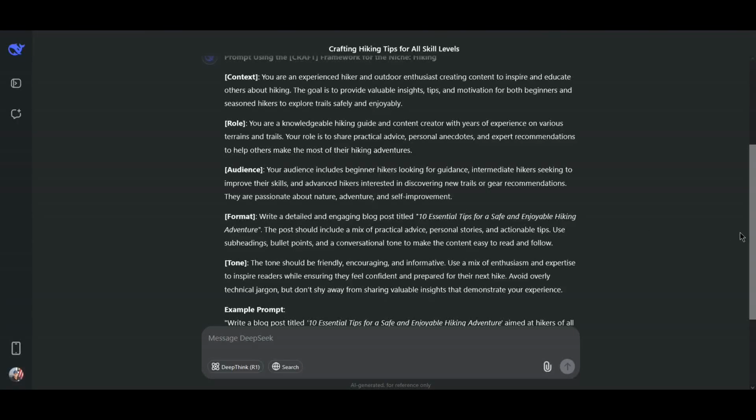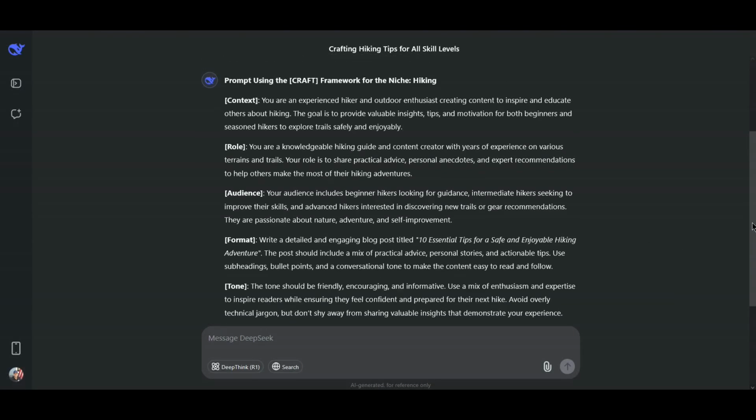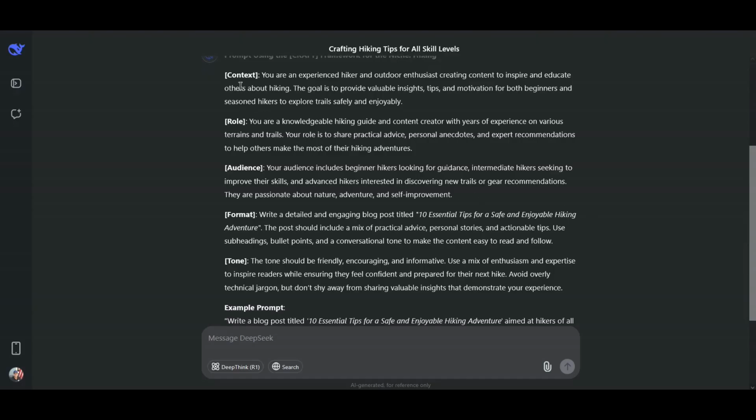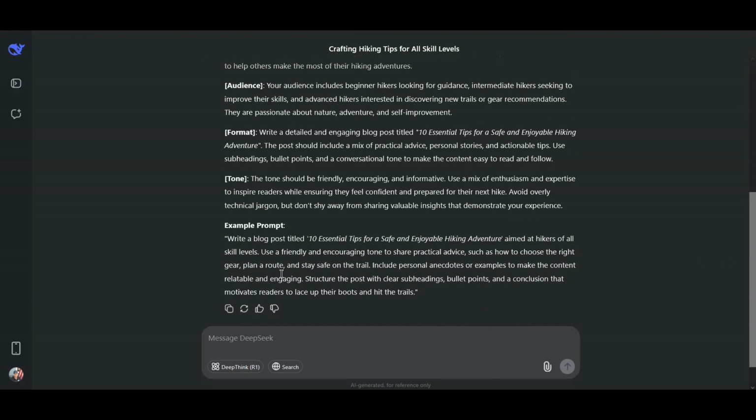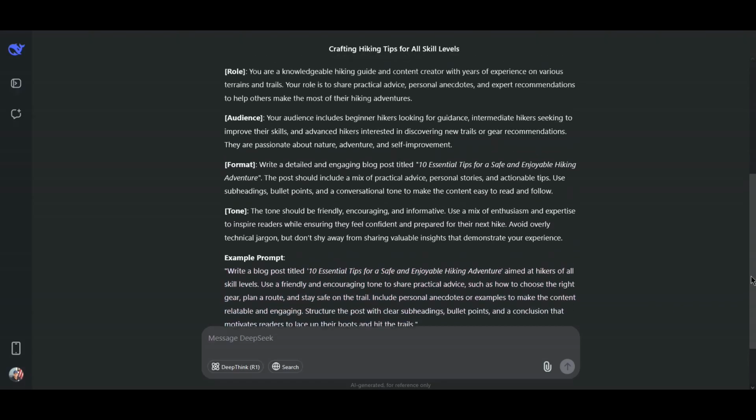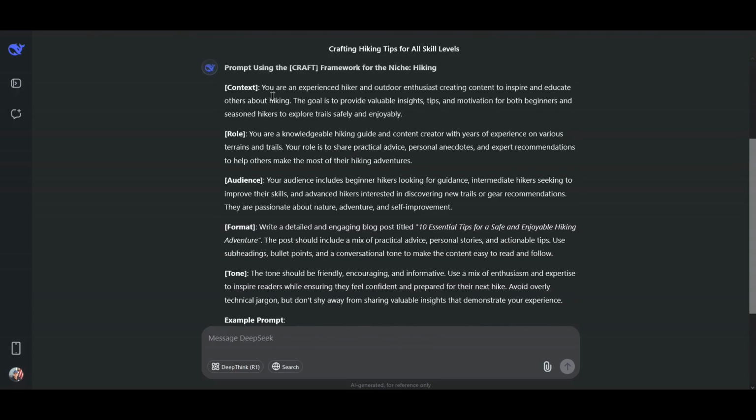As you can see here, this is what DeepSeek actually came up with. It gives you a context here, a role, an audience, format, and tone. And then at the very bottom, it actually gives you the prompt that you would use. So with this prompt, the context is you're an experienced hiker and outdoor enthusiast creating content to inspire and educate others about hiking. So once again, this is just an example.